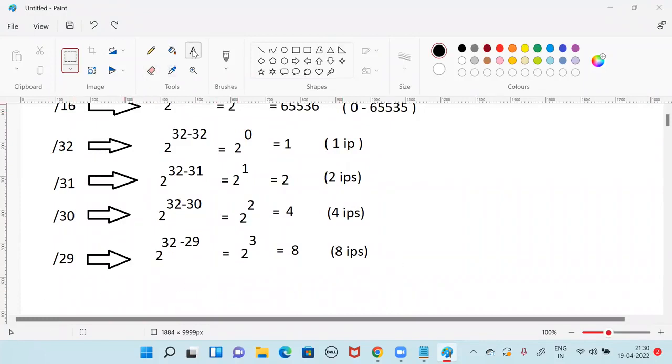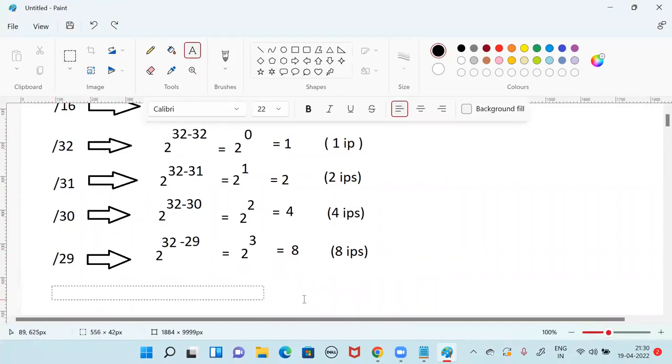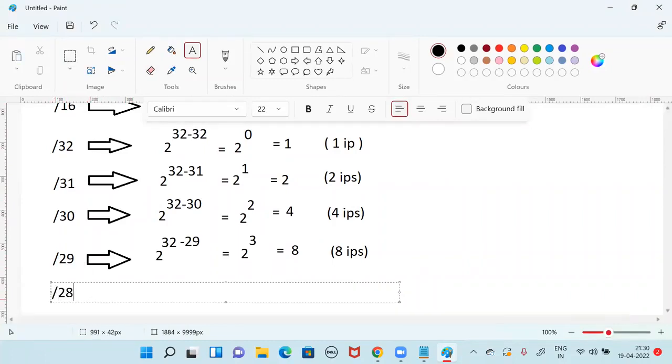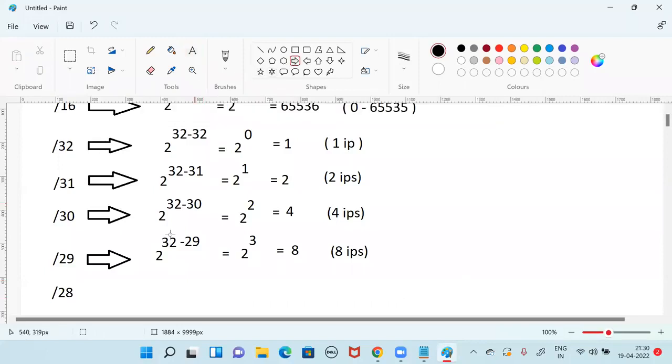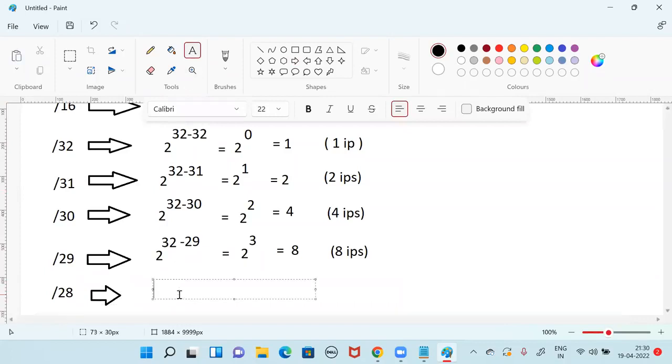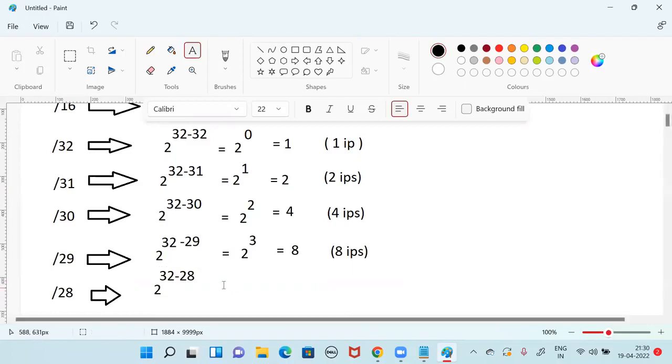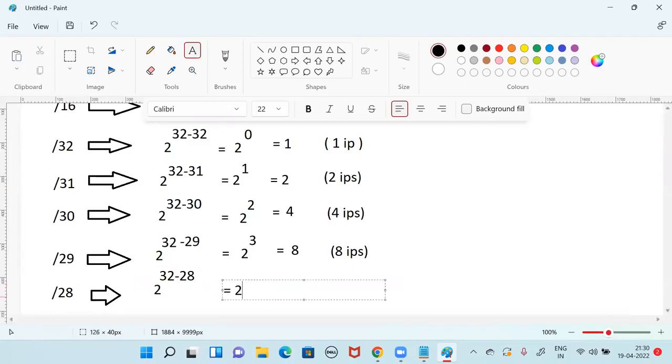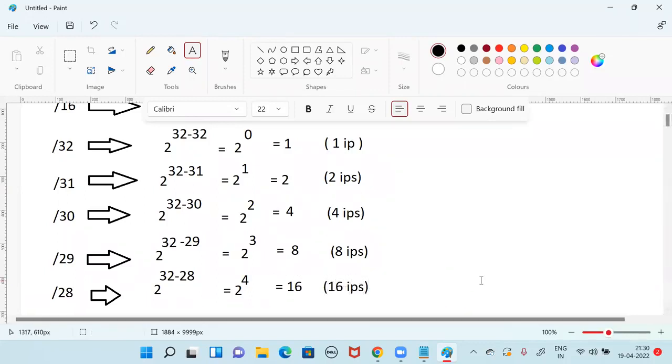No. Now, if I go with the /28, can you tell me what will happen? How many IPs am I going to get? 2 power 32 minus 28, then 2 power 4. AWS will provide you 16 IPs. Is it okay with 16 IPs?